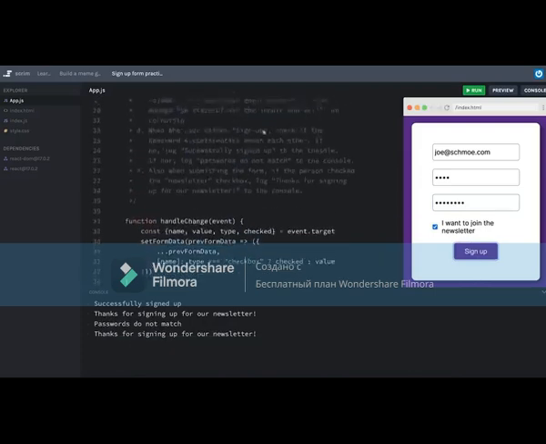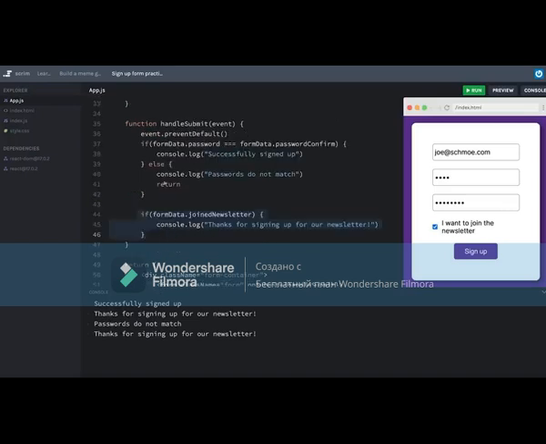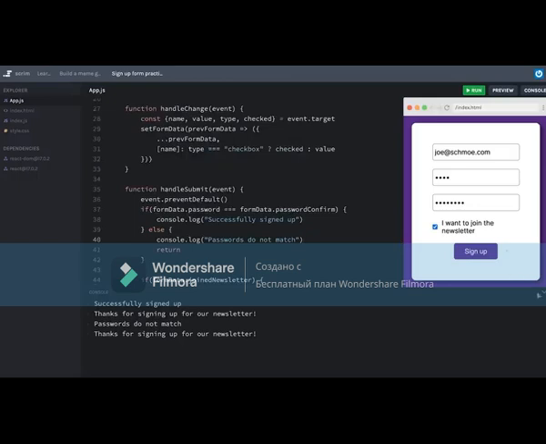And well, you know what? That leads me to something that I didn't mention in the challenge, but probably would make sense to do. If the passwords do not match, I don't want to make the person think that they signed up for the newsletter. So I think I'll just put a return right here after my passwords do not match so that this if statement never gets run in case they don't match.